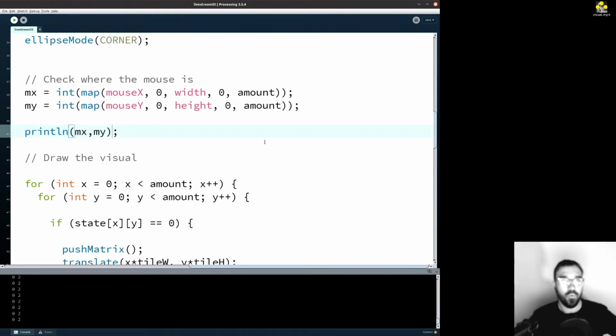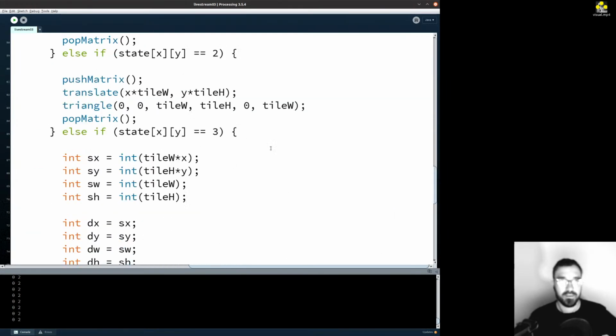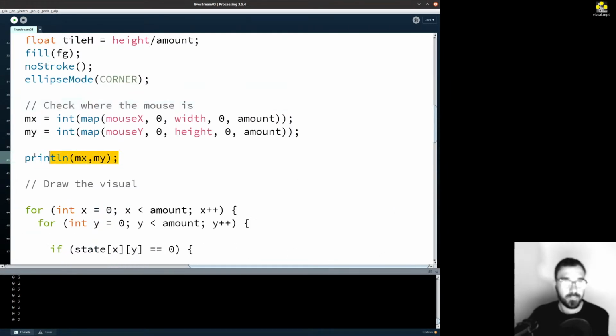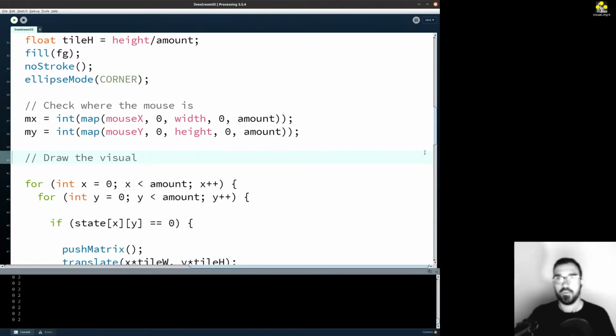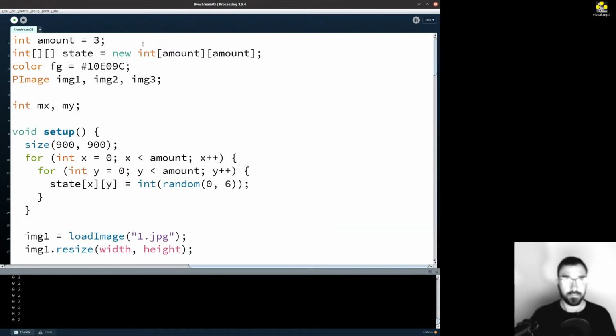So now we know where the mouse is, right? So now I can say something like, okay, let's just delete that printline function, because that's going to drag the performance of the whole thing down, and say, okay, when the mouse is released, go to the grid, and change or count up the variable that is inside of the state array here, right? That's what I want to do.